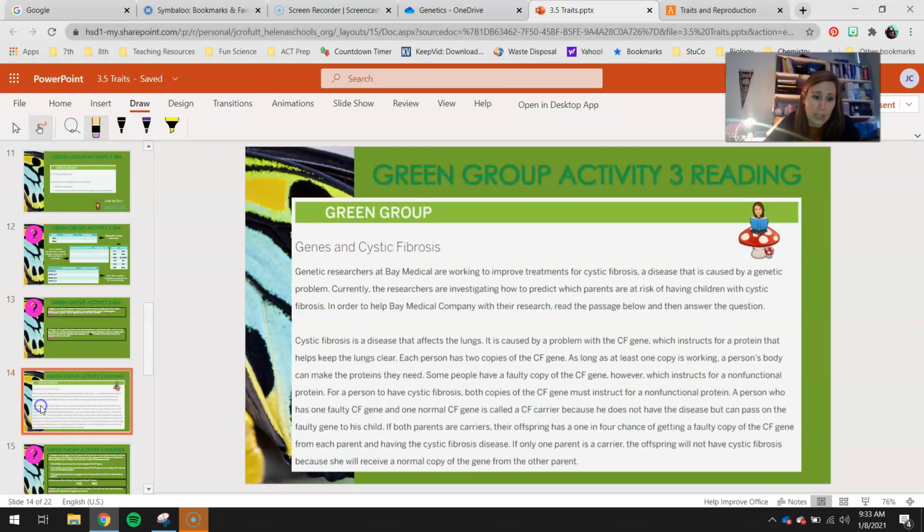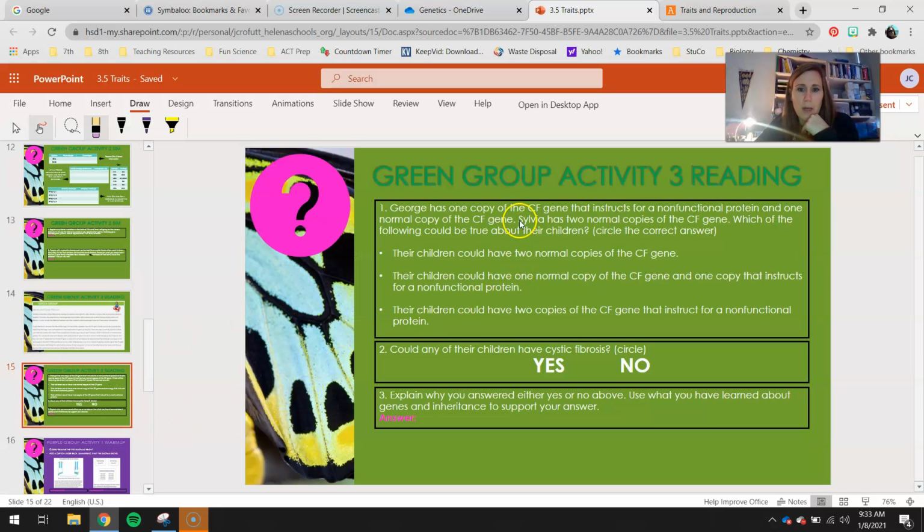Okay. Finally, you guys are moving on to your last activity. It's reading. So go ahead and read this little article. You'll find a little bit more about cystic fibrosis, which I just explained to you. And then you guys can move on and answer these questions. For these questions 1 and 2, you guys will need to use the draw tool. So just circle which answer correctly answers question 1.